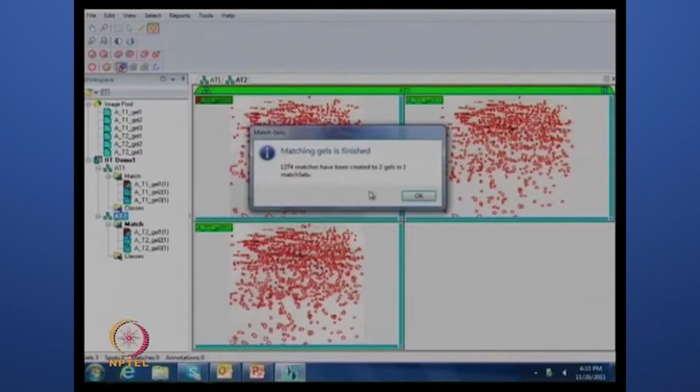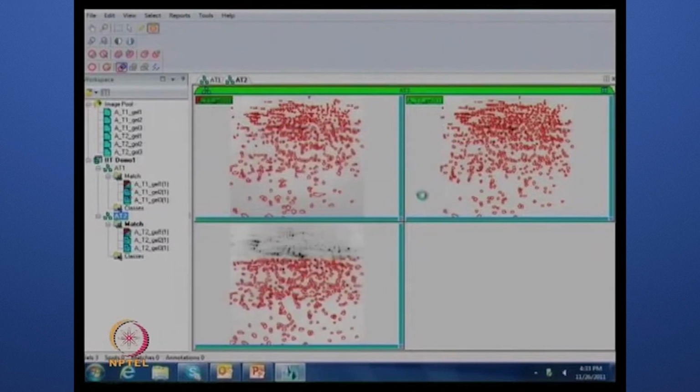Now I am doing the same matching. 1274 matches have been done. So these gels are more reproducible as compared to our control. See, there are no vectors even, without giving landmarks. So this is a very fine gel. The replication which we did is confirmed. Okay, these replications are okay.